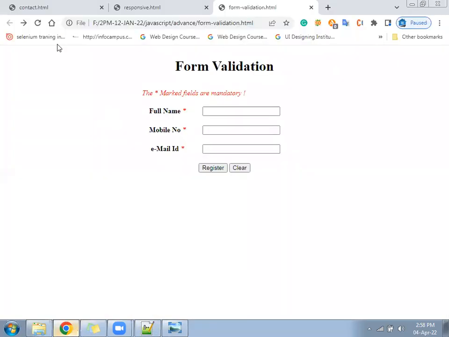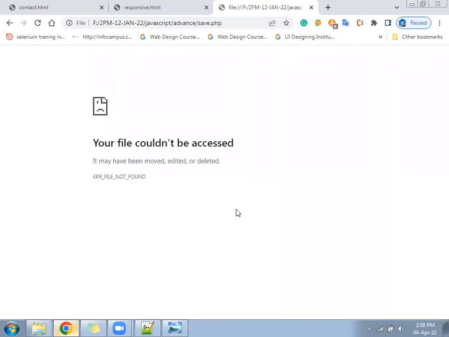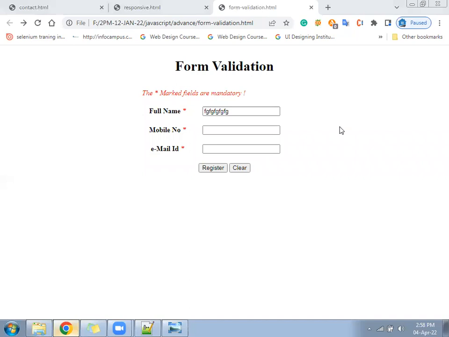Let's come to the browser. See once. Button click, it happens red. Border color got applied. If you enter anything, the red will convert into green and then it will go to the next page.